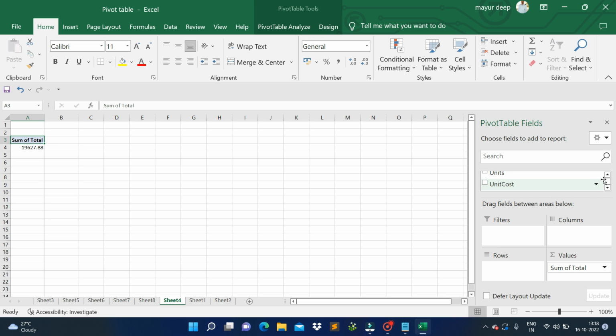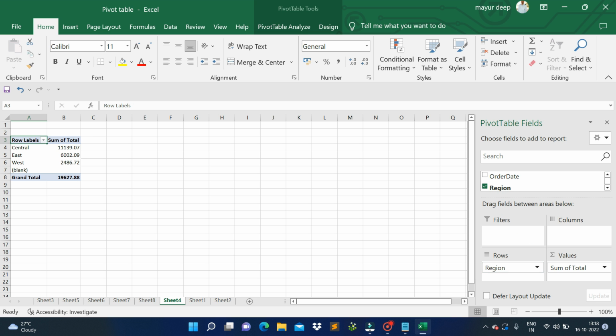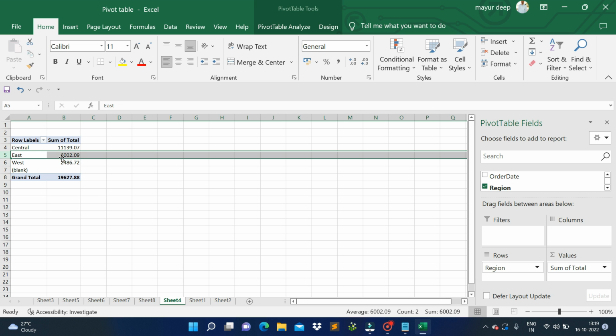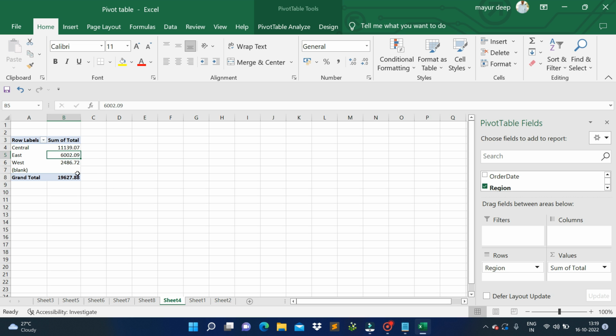Which region has placed how many orders? Means what is the order value of each region? So I will just drag down the region in the rows, and here I got central region has placed the total order value of 11,139. West has placed 2,486, and similarly East has also placed the order value of 6,002 rupees.